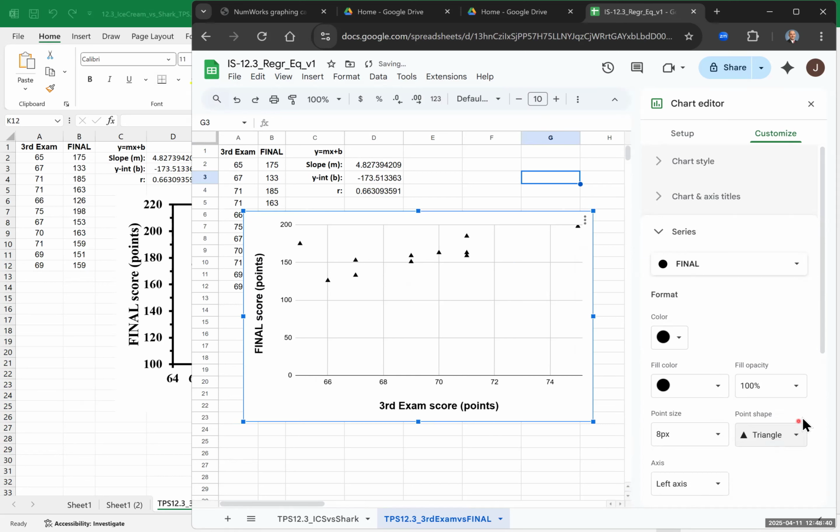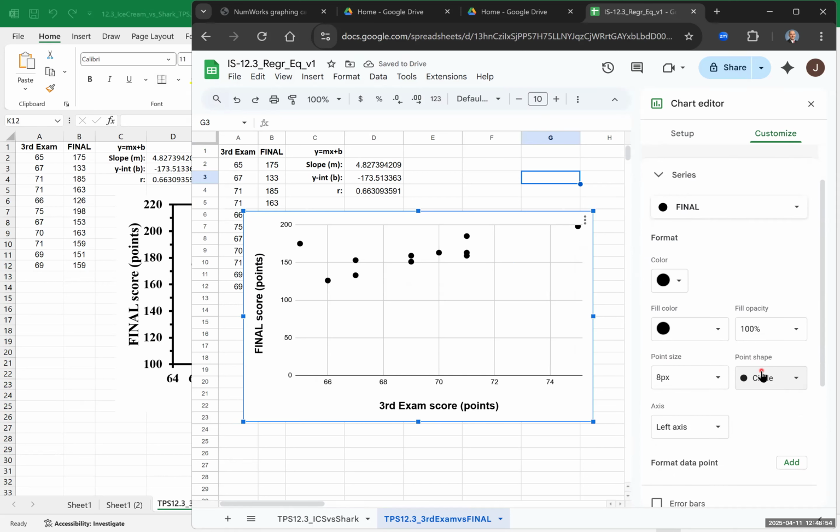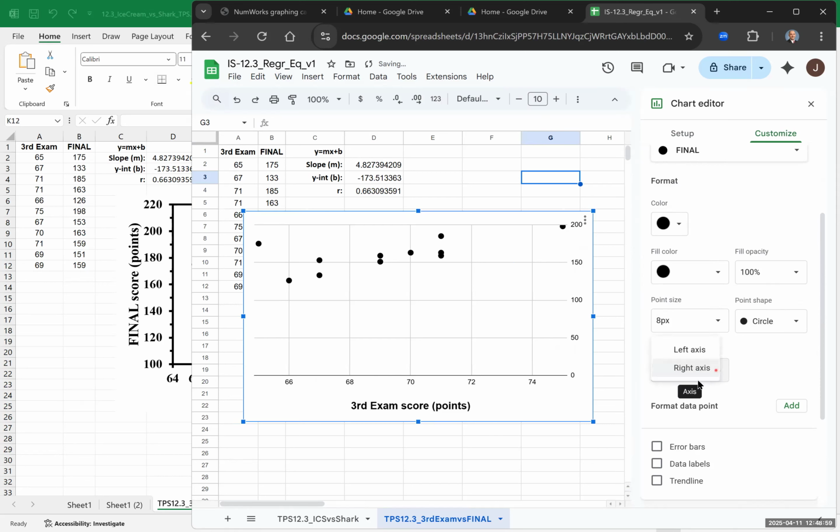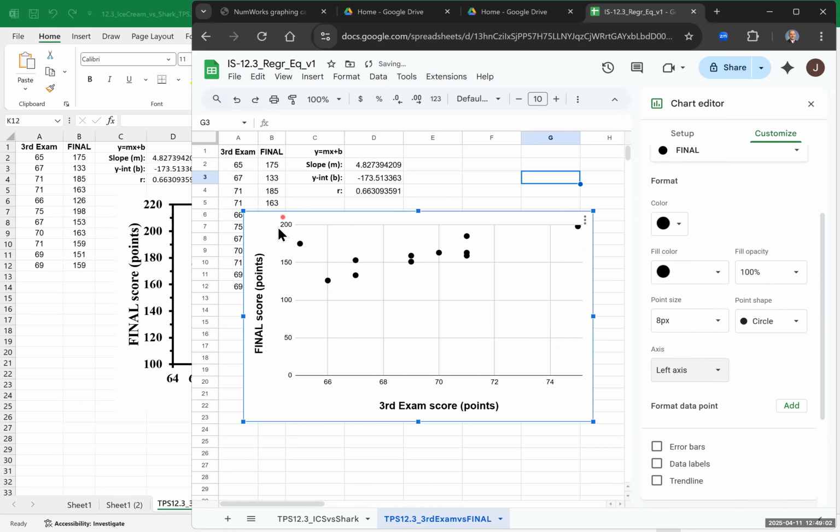Circle, we could change the shape to anything that we want, like pentagon and hexagon. That's nice. But I'm just going to go with a simple circle. Let's see here, left axis. Left axis and right axis will just move where these values are labeled, on the left or the right. I'm just going to leave it on the left. So that's pretty standard.